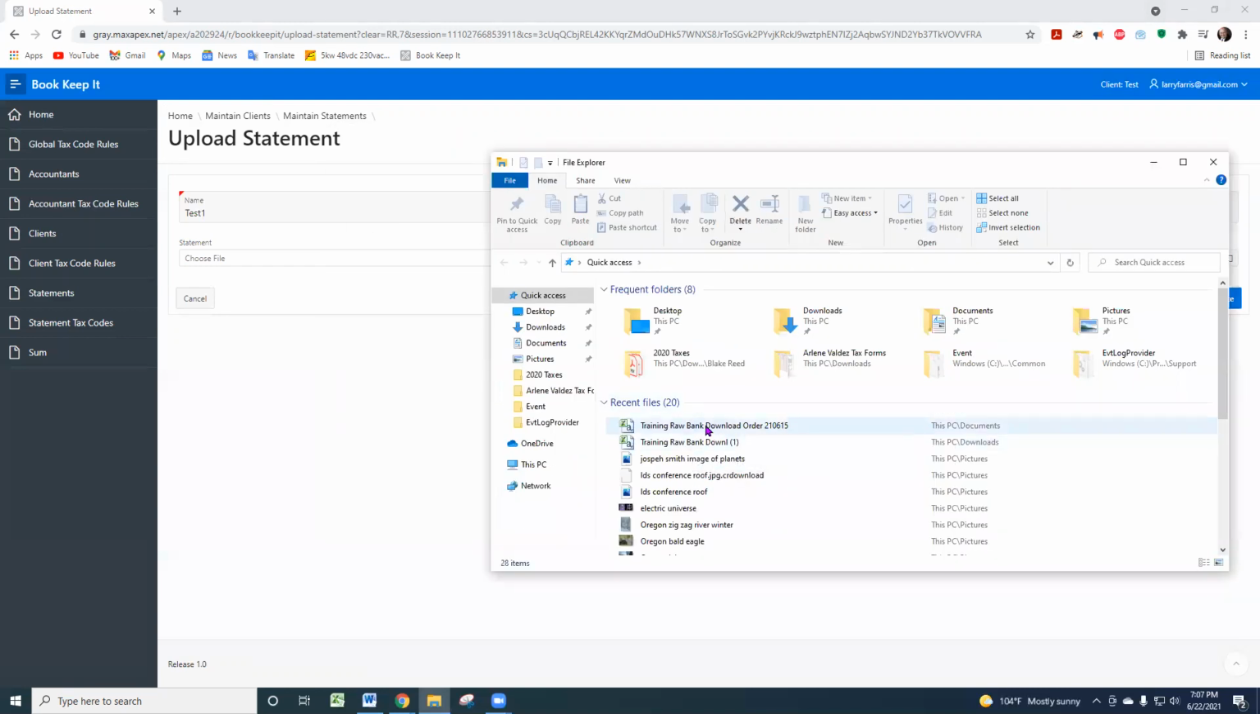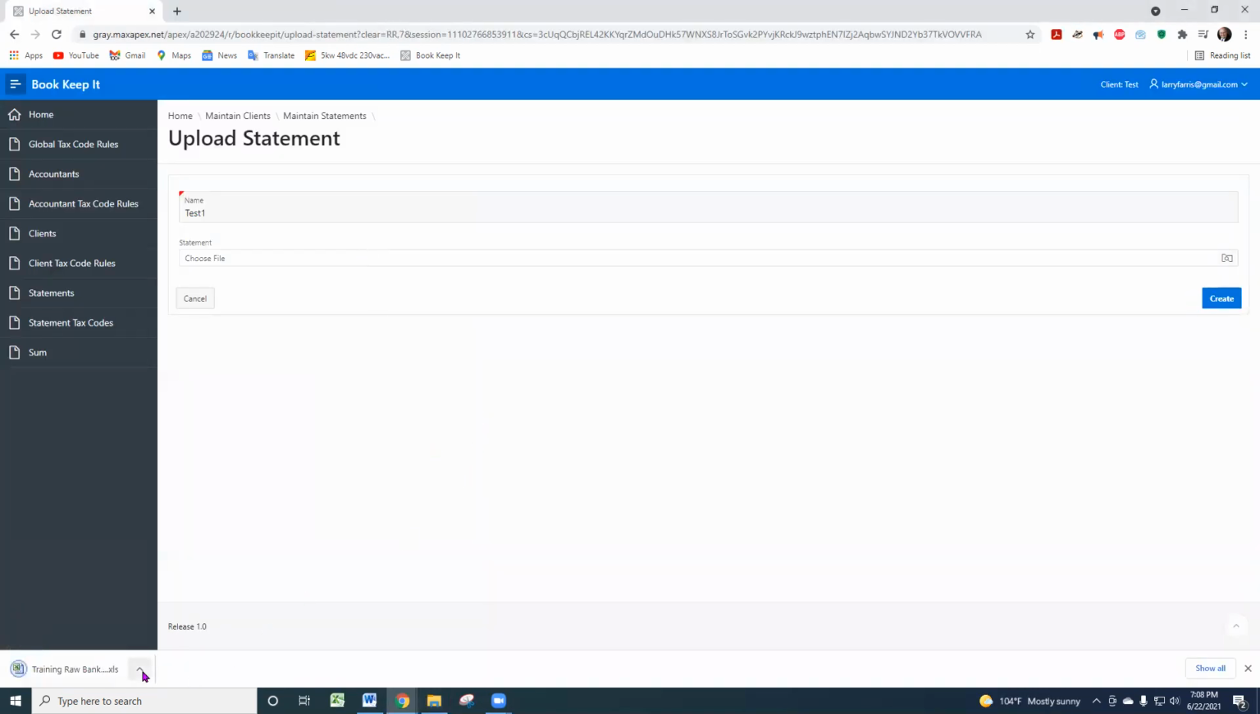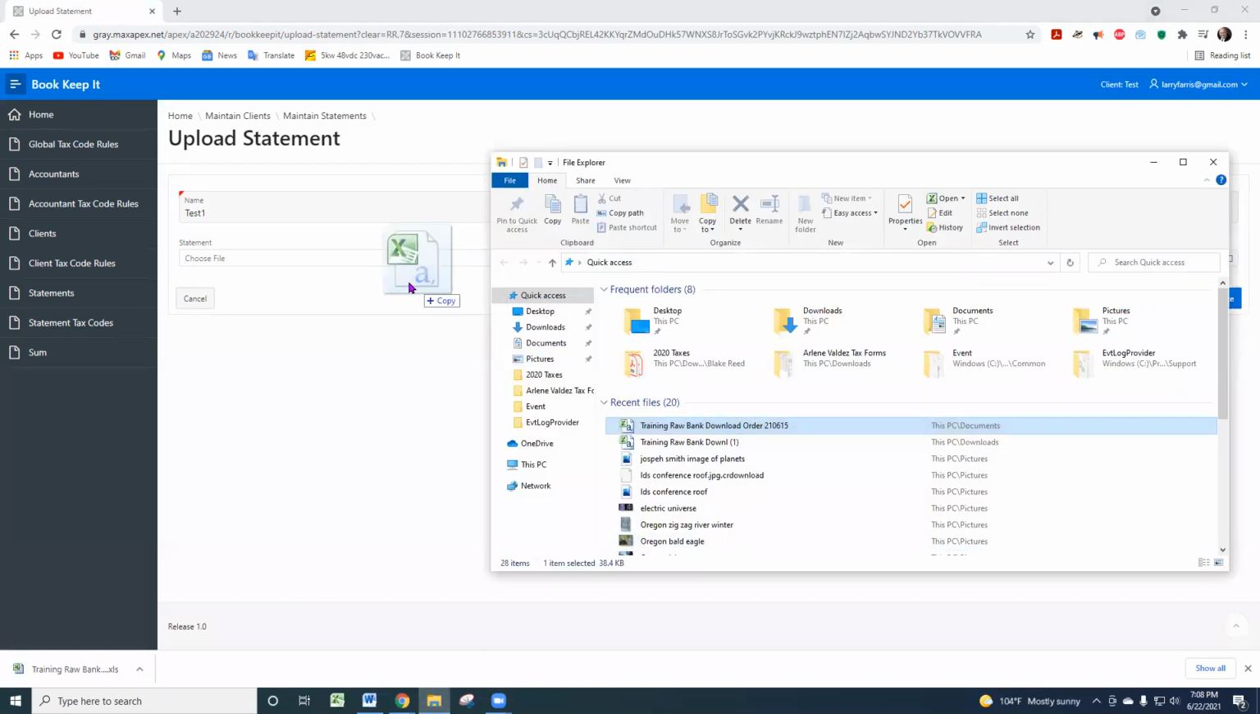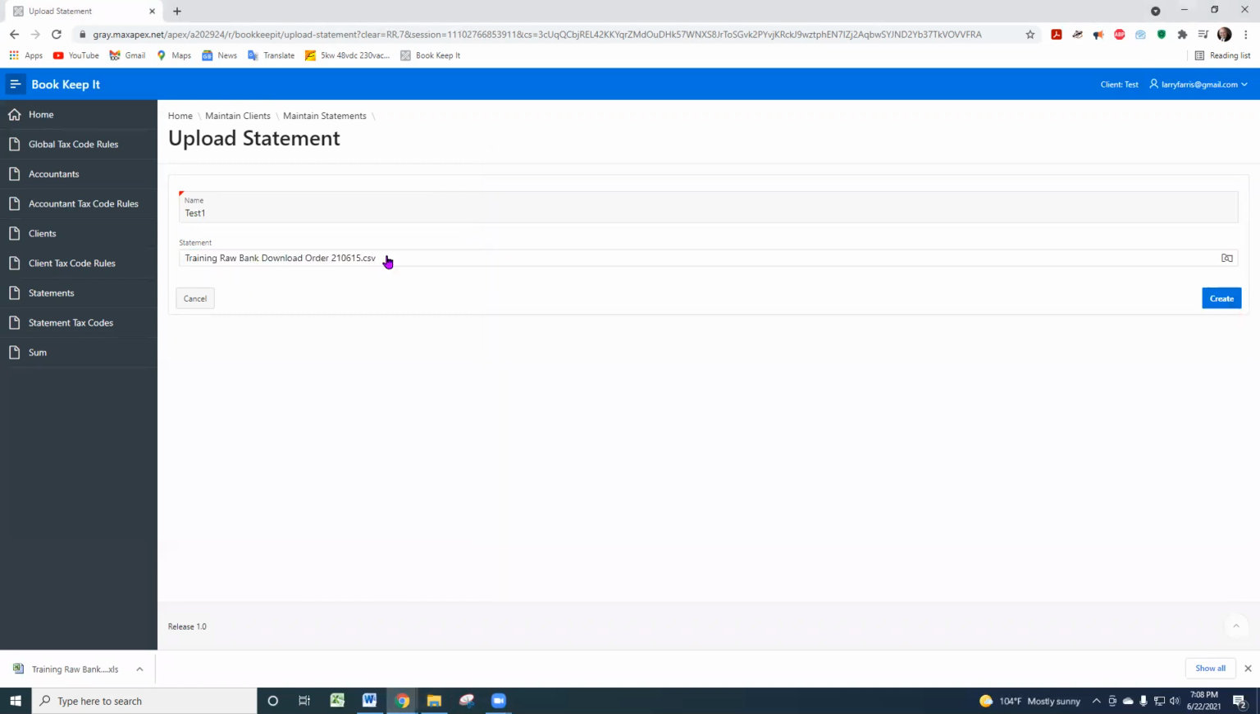I'm just gonna grab that file, training raw bank download, right? And I'm just gonna drag it over, bonk, and it missed. So I'm gonna do it again. I'm gonna drag it over. There it is. All right, so we can see that that file is now in the statement ready to be created, and I'm gonna push create over here on the right-hand side.